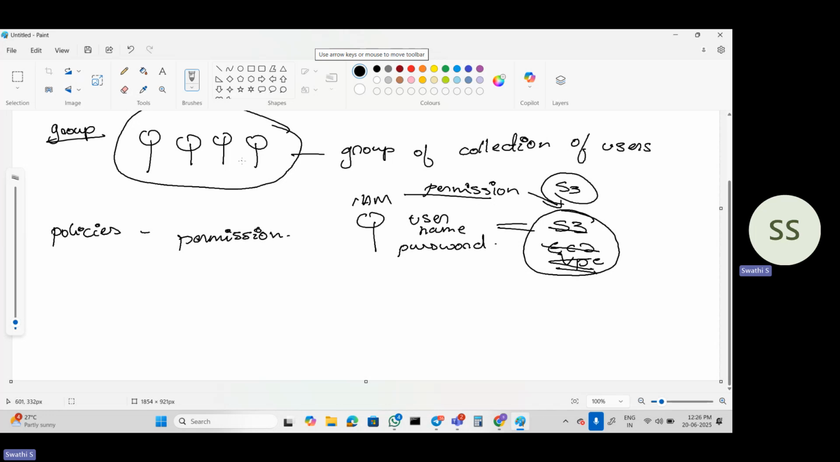A permission can be given to a single user, or you can give it to a group also. Inside this group, if I give S3 access, then every user in the group can access S3. So we can give permission to an individual user as well as to the group. That is called policies.